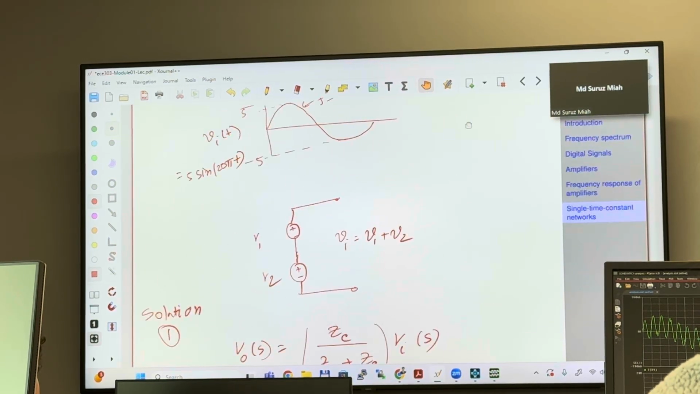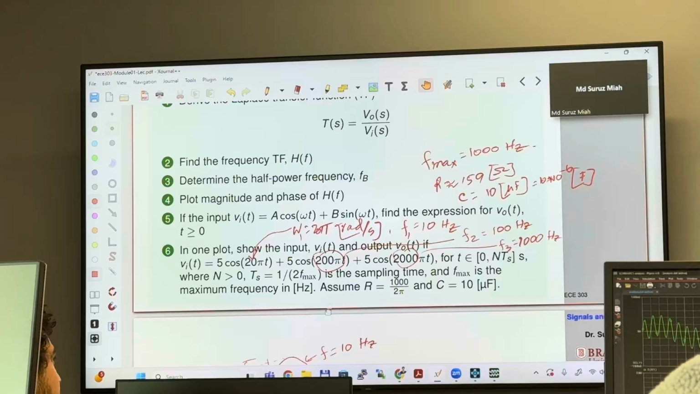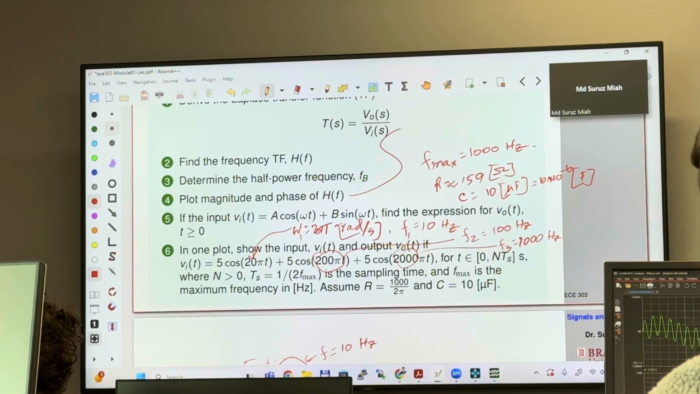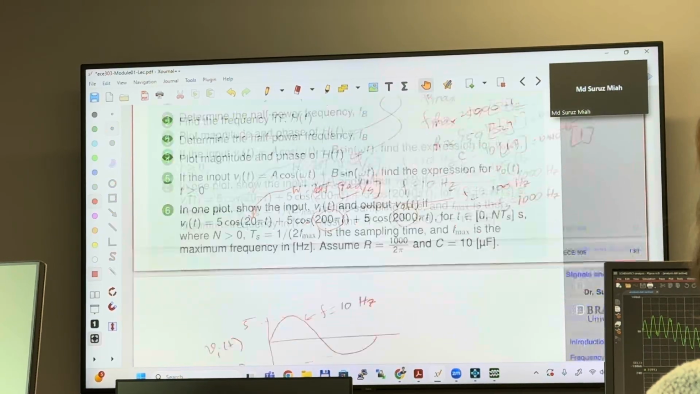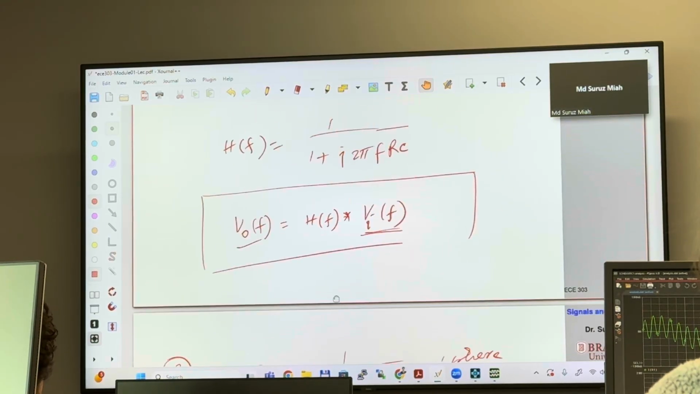And then plot the magnitude and phase of H of f. This is basically the frequency response. When you plot magnitude and phase of H of f, it's called frequency response. It's a complex function, right? 1 over 1 plus j 2 pi f RC.